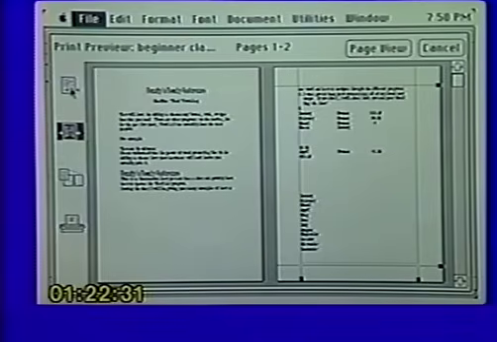Okay, we've got one icon left, and that is for putting page numbers in Microsoft Word.